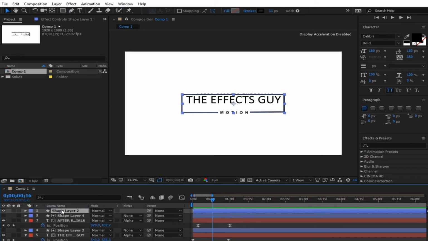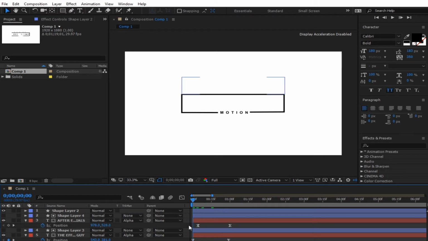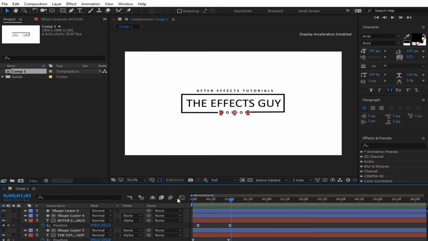You could actually rename it just in case you're having trouble differentiating this shape layer. All right, but we have something nice coming in. See that? It looks nice, guys. So the next thing we have to do is give this motion thing an animation, but it's the same theory all the way.